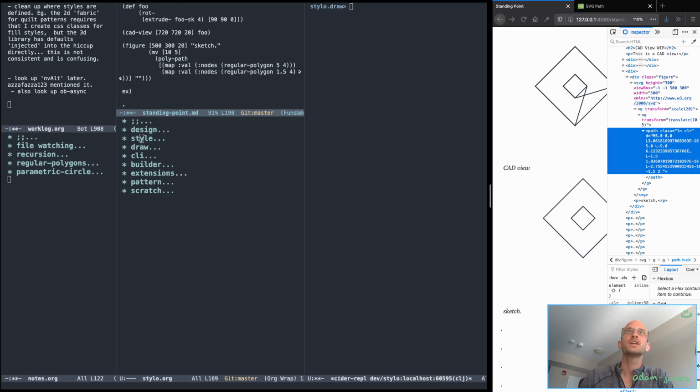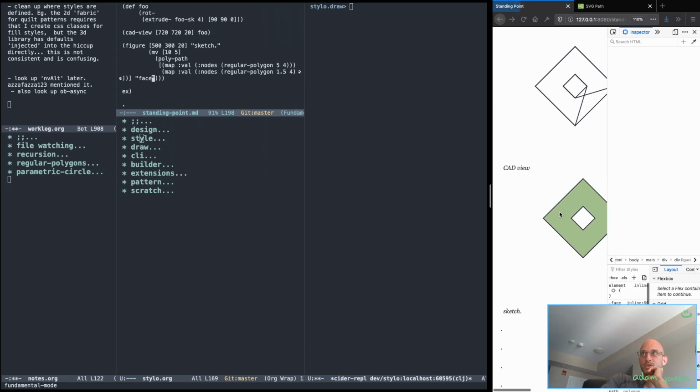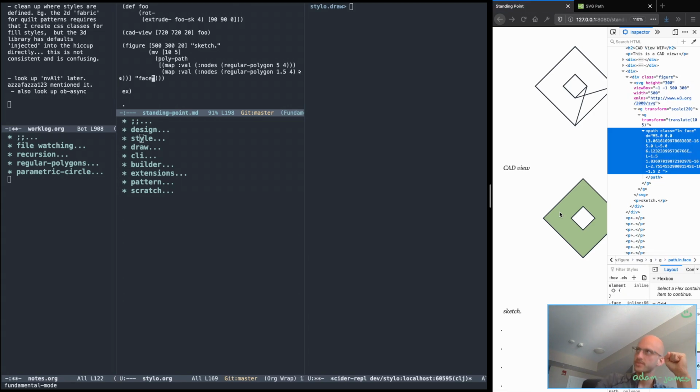But that's fine. If I give it the class face, save that and let it rebuild, I think if I did everything correctly that this should then show up as green without me messing around with it once it rebuilds. Yes! It's a step in the right direction.